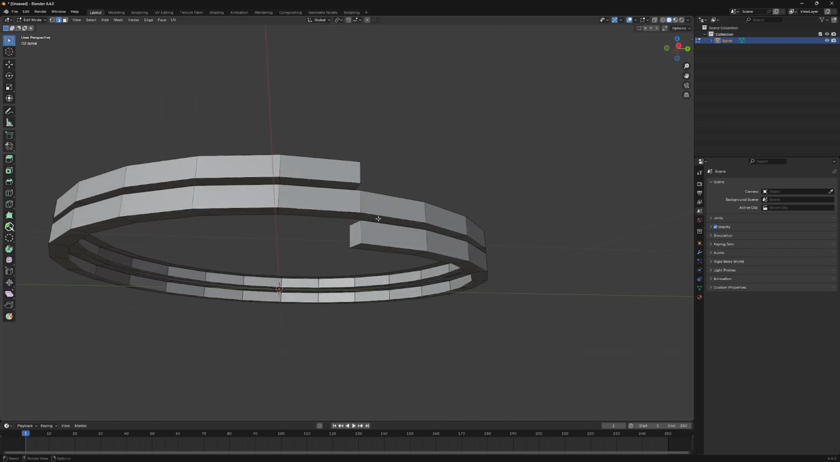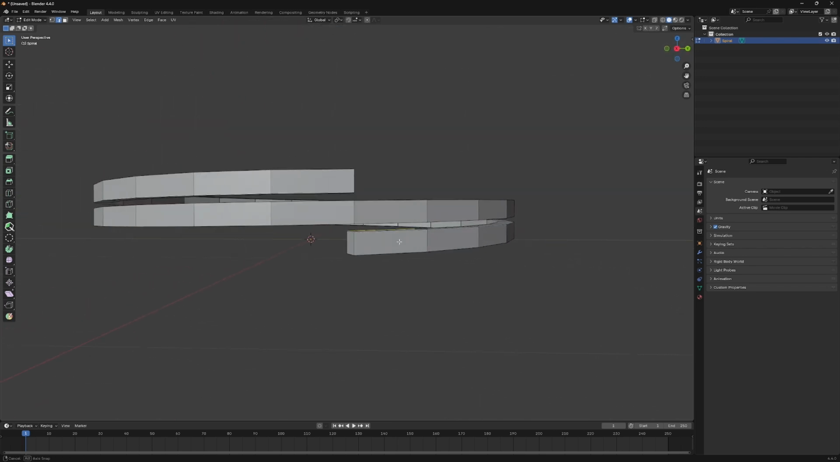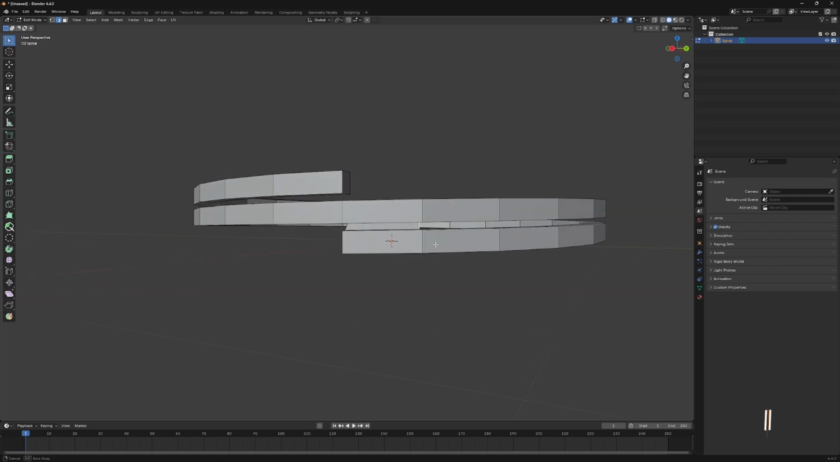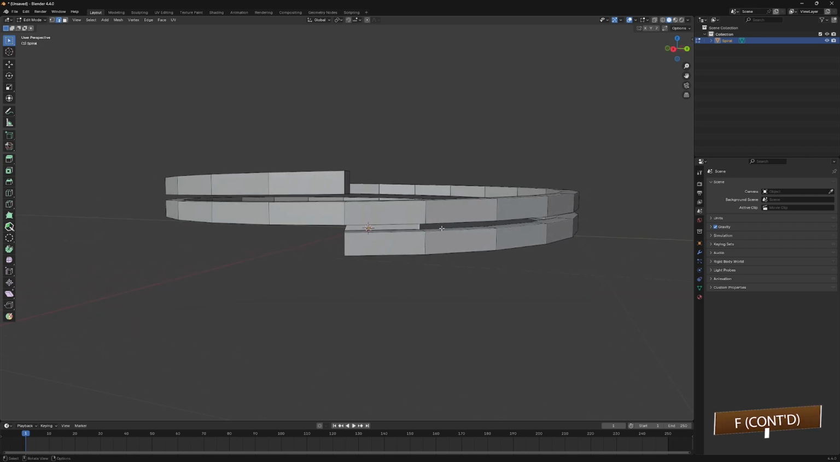Select these edges at this bottom part, and then press F to fill. Select the edge at the right, and then keep pressing F until it fills up all around the circle.